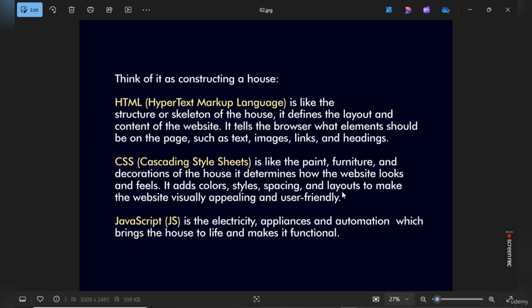They said it's like the structure or skeleton of a house. When you lay the foundation and the pillars, that is the skeleton, the foundation. Without the foundation, you can't put furniture, painting, electricity, and the likes. So HTML is the structure, the building block of a website. It defines the layout and content of the website.